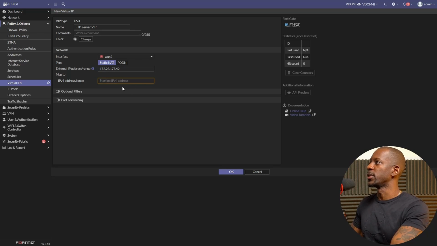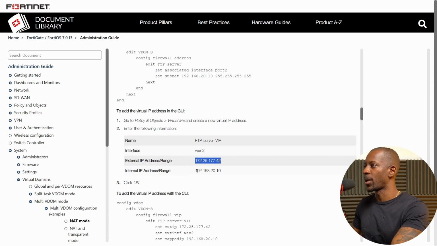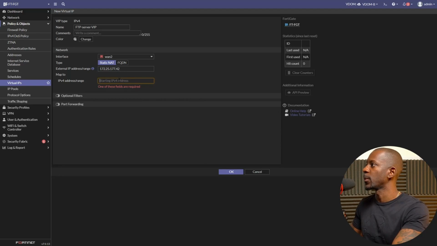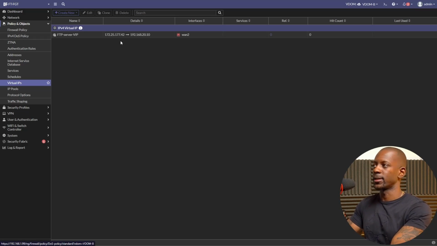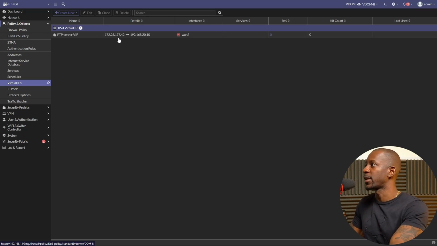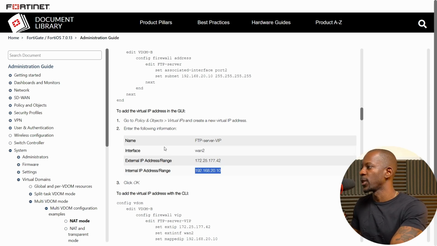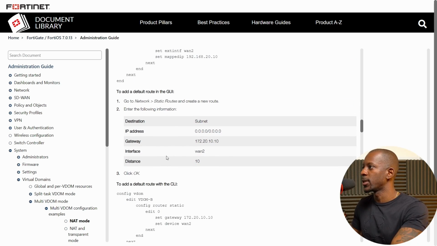Now the internal IP address is going to be 192.168.20.10. Okay, I'm going to paste this and save. So we can see that if anyone on the internet wants to reach this FTP server, they're going to do it by using the IP 172.25.177.42.